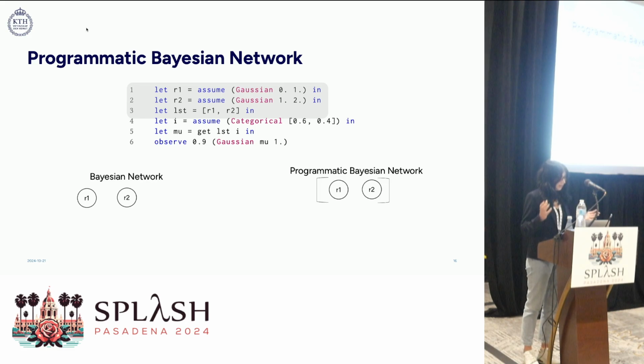So in our representation, now we have a list node. At line 4, we have a stochastic random variable that's either 0 or 1, and then at line 5, we try to get an item from that list based on a stochastic index. Again, this is not obvious in a Bayesian network. There is no selection process exactly. But in our programmatic Bayesian network, we create nodes that we call multiplexer nodes to select an item from a list.